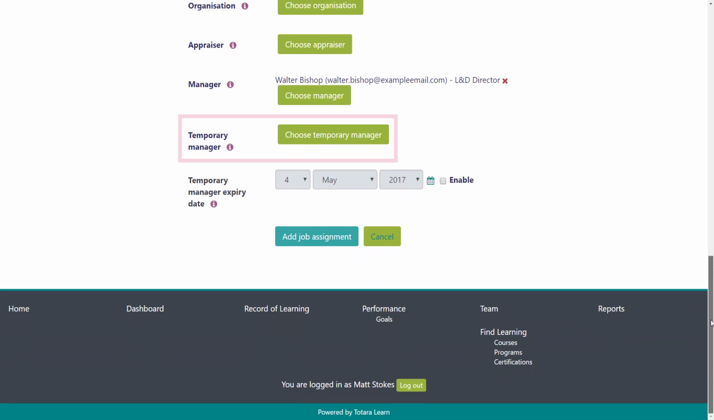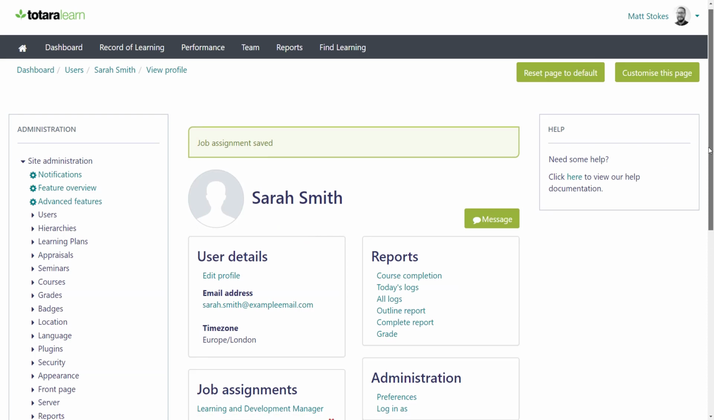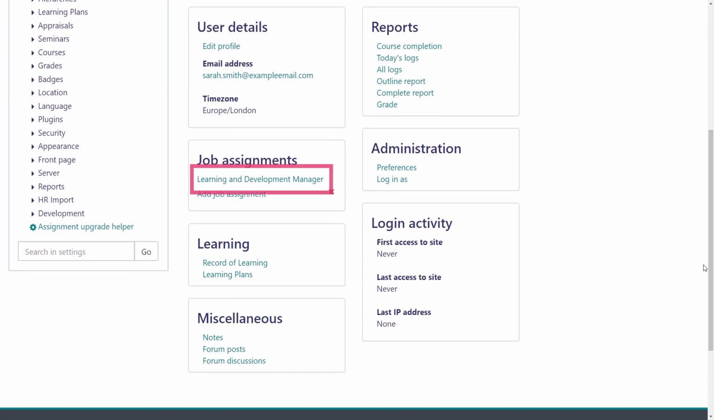I could also add a temporary manager, for example, if Sarah's normal manager was unavailable for a period of time. Now I've completed this information, I'll add the job assignment to Sarah's profile. I've now added a user and associated a job and manager to that user. The manager will now see Sarah in their team view and will act as her manager in various parts of the system, such as approving requests for classroom training and participating in performance management reviews. Exactly what a manager can see and do will depend on how your individual site is set up.